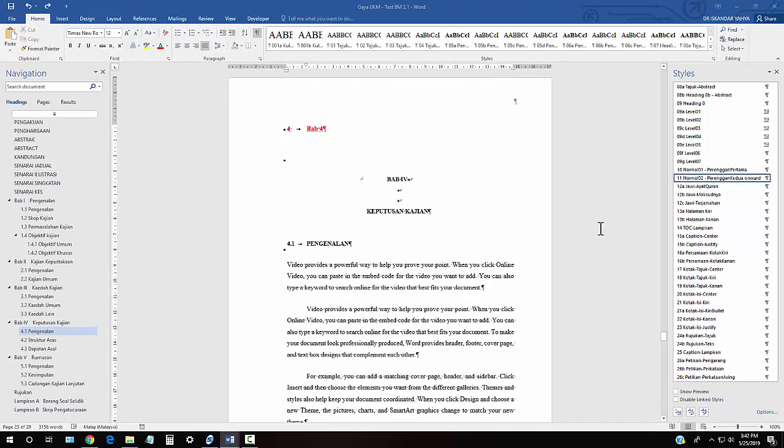Now I will show you how you can add a landscape page in your thesis. Sometimes you will need to put a table which is long or very wide, and it must fit only in a landscape page, or if your image is very wide, you need to put it in a landscape page. I will show you an example here.